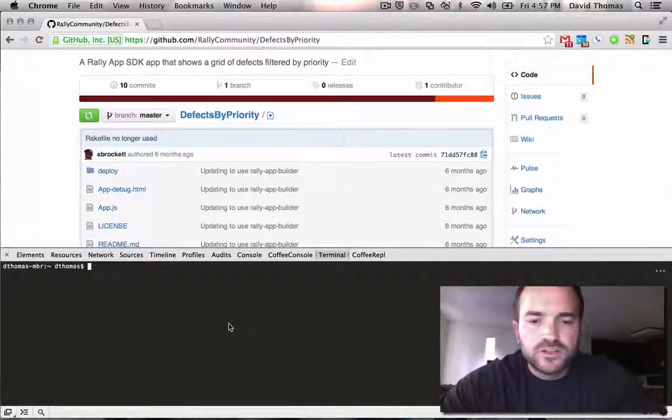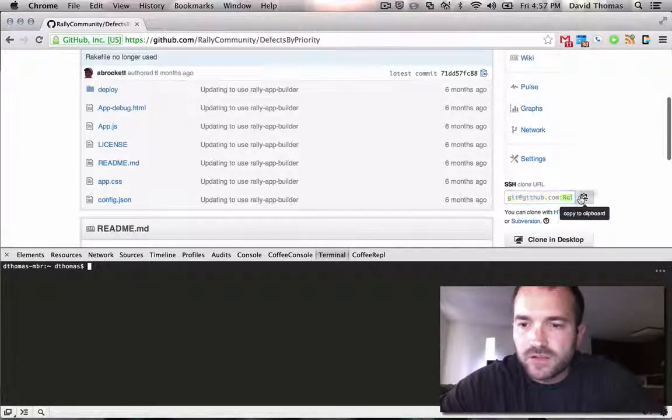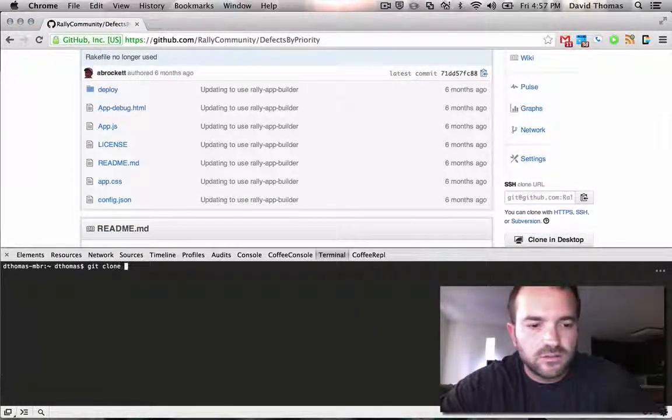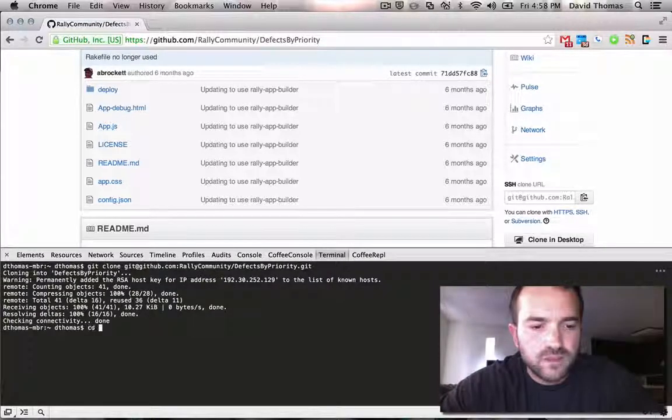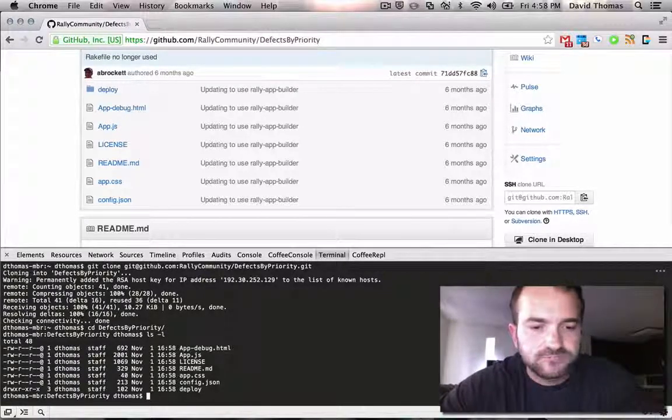So what I can do from here is, using GitHub, I can go and copy the URL, and I can do git clone and paste in that particular repository. Go into it, defects by priority. And there you can see the source code.